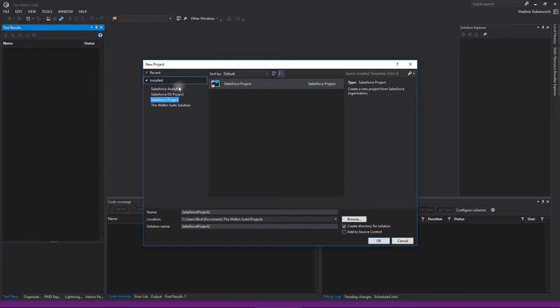Here I have different options, starting from Salesforce Analytics Project, Salesforce DX Project, regular Salesforce Project, and blank solution. In our case, we have a regular Salesforce organization, so we'll start working with it. I need to name it somehow, let it be Tutorial Project.